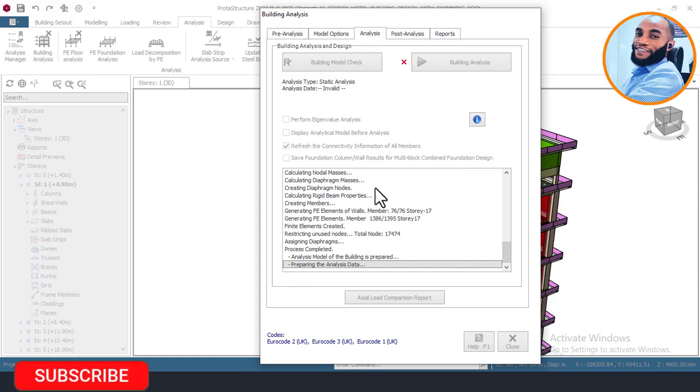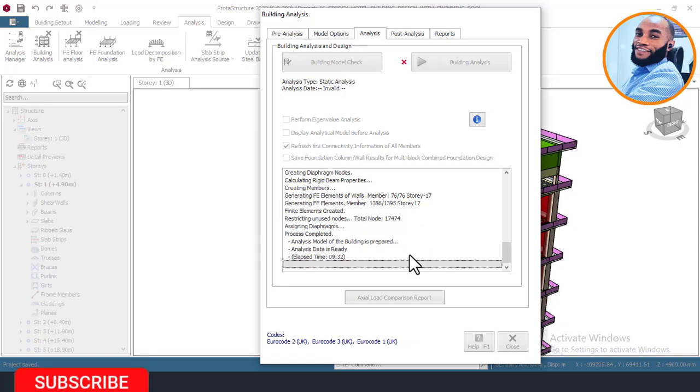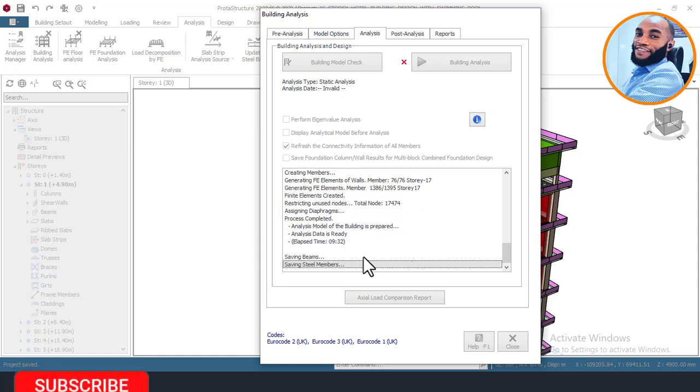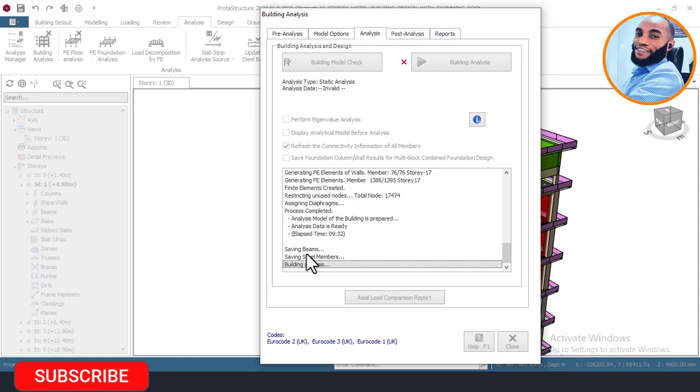Okay, so right now you can see that it is almost done with the structural analysis, and we will now be entering into the structural design. It took around 9 minutes 32 seconds to perform the structural analysis. Right now it is trying to save all the output gotten from the beam and from the steel, which is the reinforcement members and all that. So let's just hold on for it to finish off.